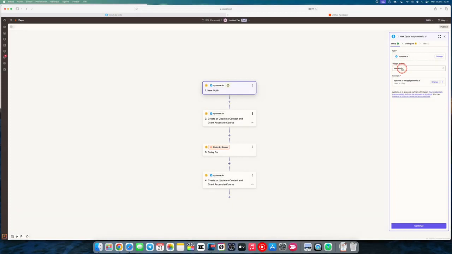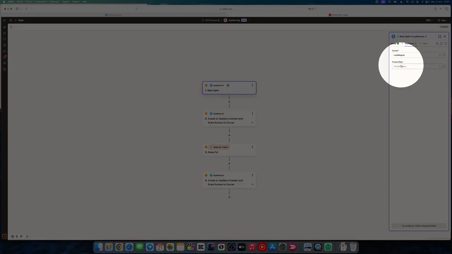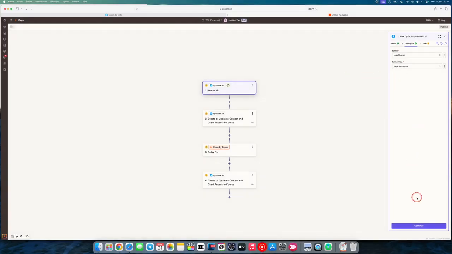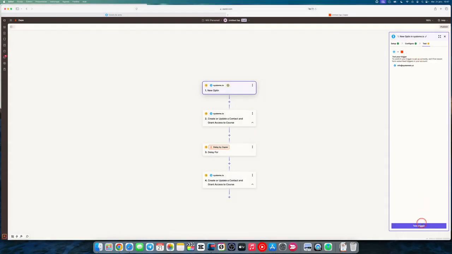The trigger, that is to say the event start, will be a new opt-in, someone entering their email address in a sales funnel, and you will select your Systeme.io account. Next, in the configuration step, we will choose the specific funnel here. It is our funnel called lead magnet, and the funnel step is the first step, the capture page. Once that's done, I simply click on Continue below to be able to proceed and test the event.